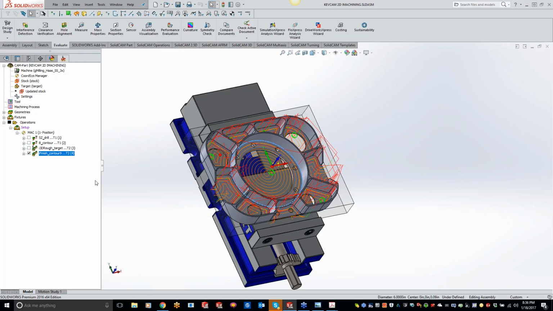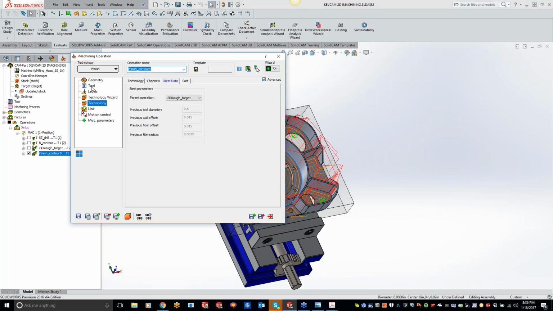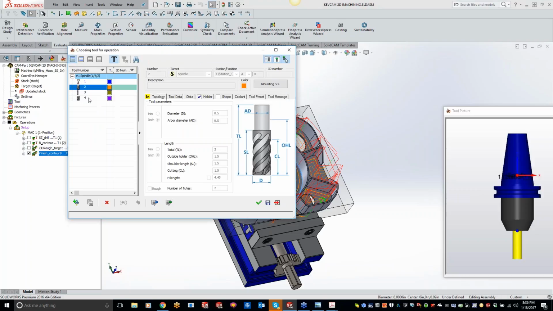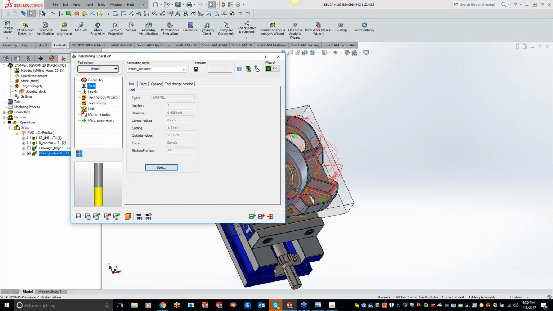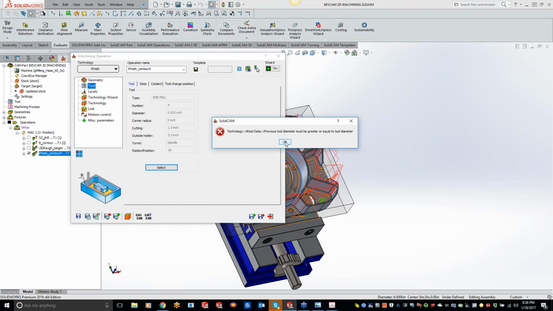So let me just... than what you use to rough out. That would make sense because, yeah, there would be more material. He might be thinking about either pencil machining or finishing. Yeah, so I think this is the error that you're talking about, George? That could be it. Yep.